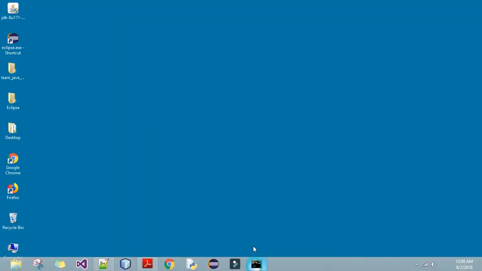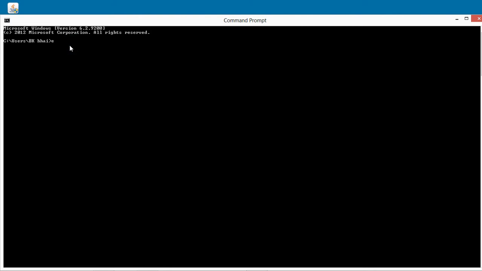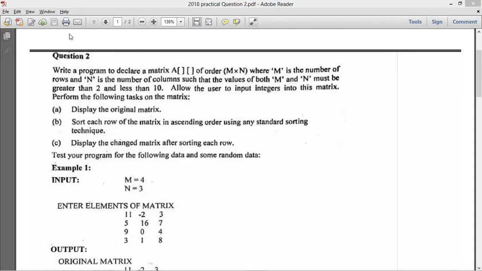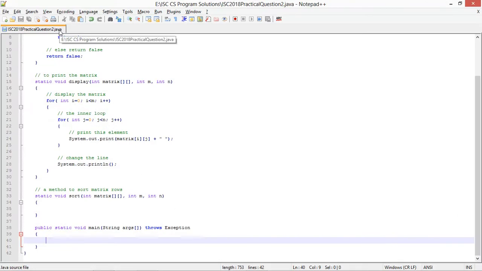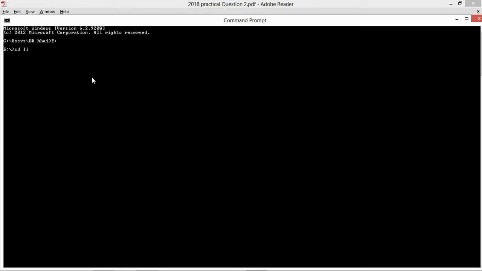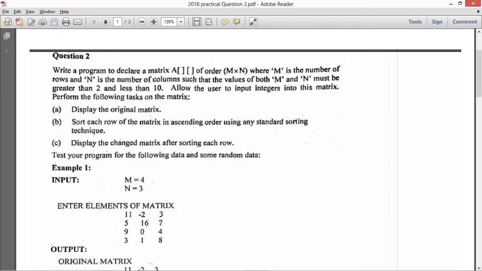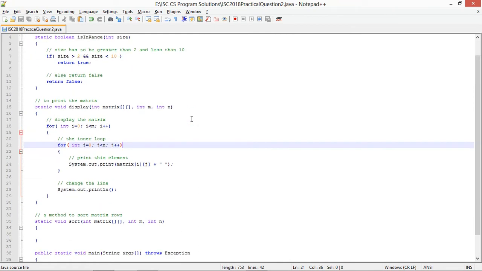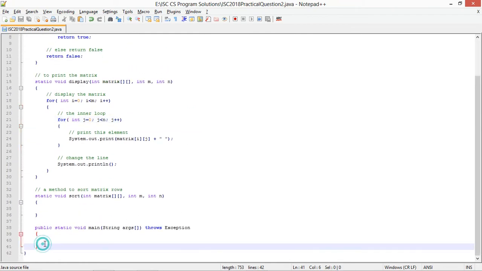So I'll open the CMD. So this is in my ISC CS program solutions, Java C, sorry, Java C ISC question 2.java. Let me check if it compiles. It compiles and there is no issue. So whatever code we have written so far is correct. So let's move on now.